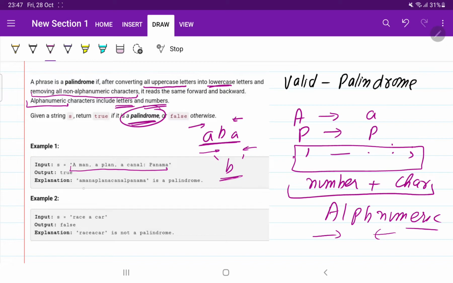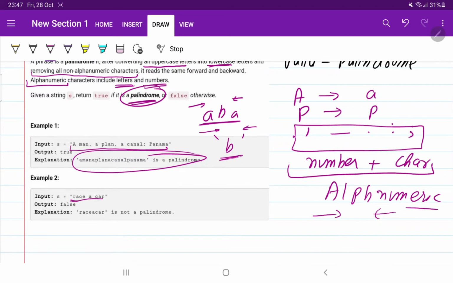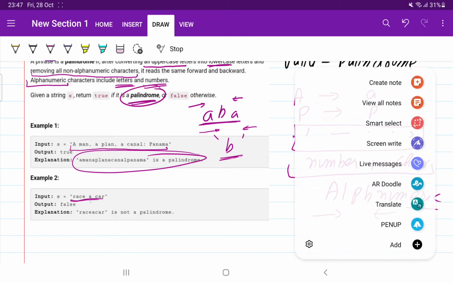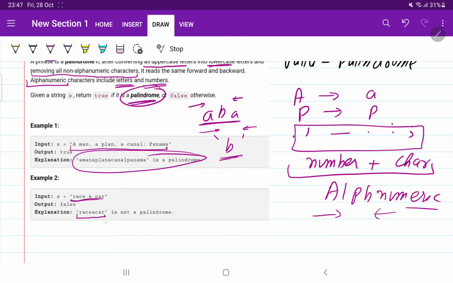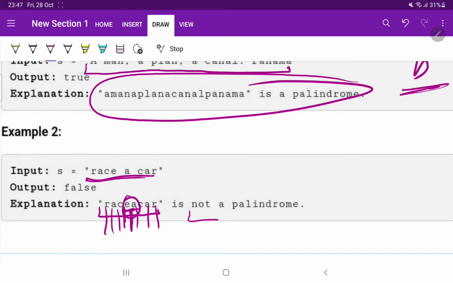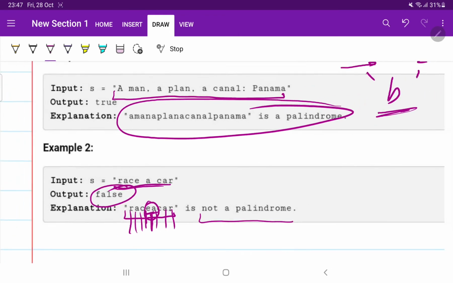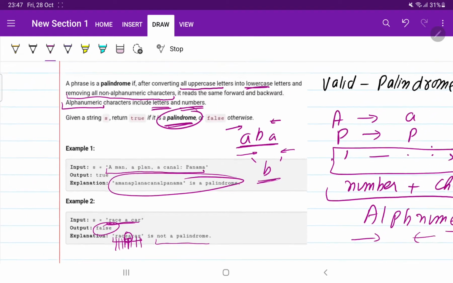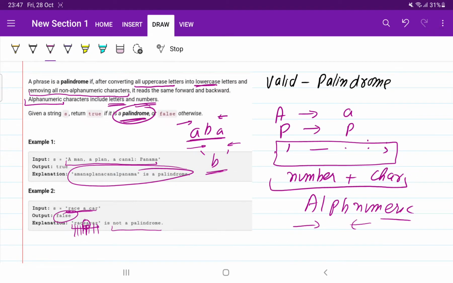Here, if you can see, "a man", A and M, as you compare them, you get a palindrome. And in the second one, first of all we remove the spaces, so it becomes like this. Then we compare A and C, then here it is E, here it is A, so they are not a palindrome. So here we need to return the value false. I hope the question is clear to you now.